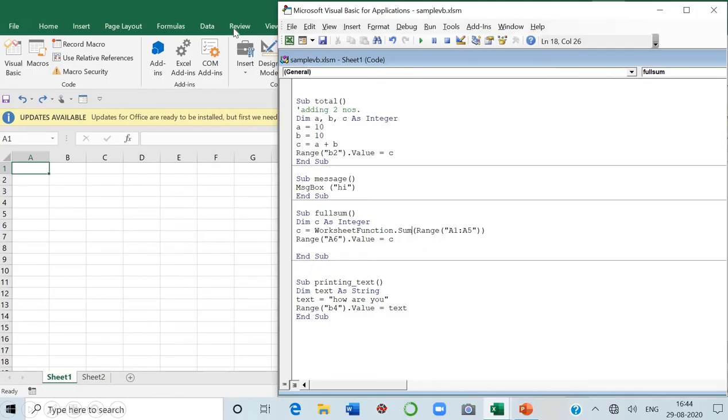Now, after including the Developer tab in your Excel sheet, you will find Visual Basic and Macros here. When you click on the Visual Basic option, such a window is shown to you. This pane is the VBA, Visual Basic for Applications editor. In this, I have typed 4 subroutines for you: 1, 2, 3, 4. You can see that in the beginning it starts with Sub and ends with End Sub. End Sub comes automatically.